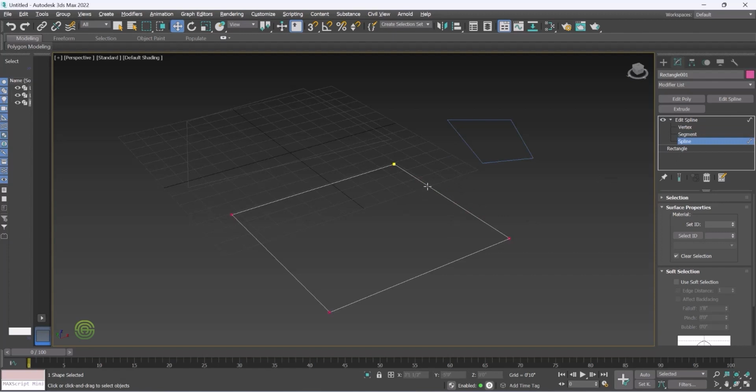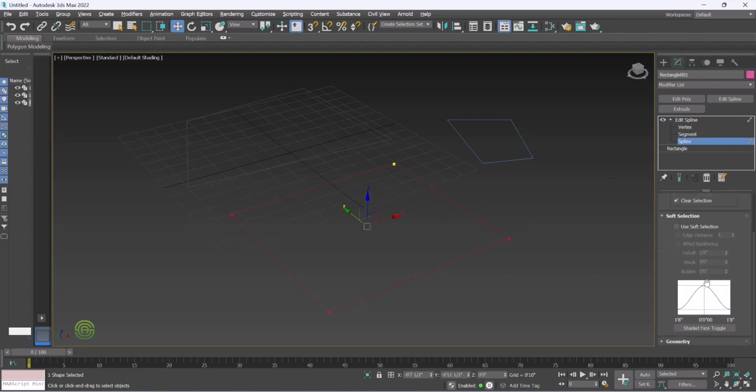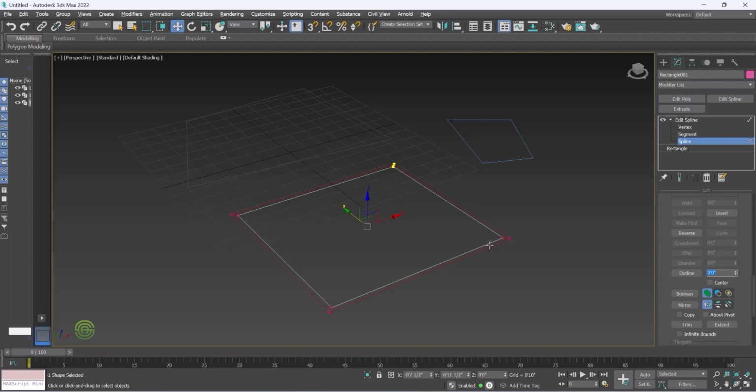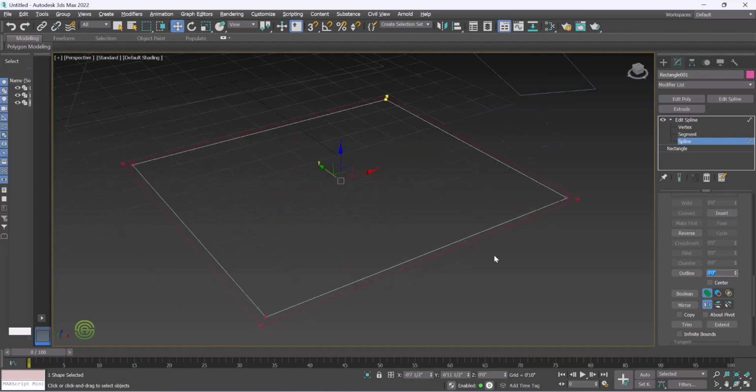Now coming to spline. Once we click on spline, we can select the whole thing. Now come down, go to geometry. In the geometry, there is something called outline. So in the outline, just give some value like 2 inches. Enter. So here you can see in the outline, if you give some amount, something like an offset has happened.